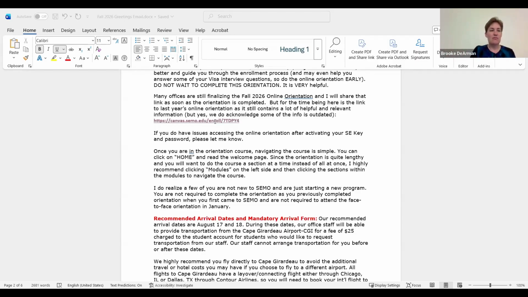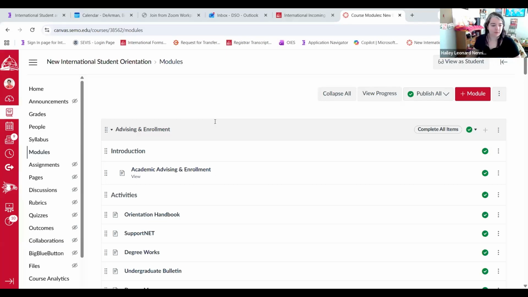But if you come over here to the left-hand column, I believe the most helpful way to navigate this is to click modules. Hey, Brooke. Yes, we can't see the Canvas page, by the way, if you're trying to show that. Hang on, let me switch over. Okay, go back. Now can you see it? Hold on. Yes. All righty.